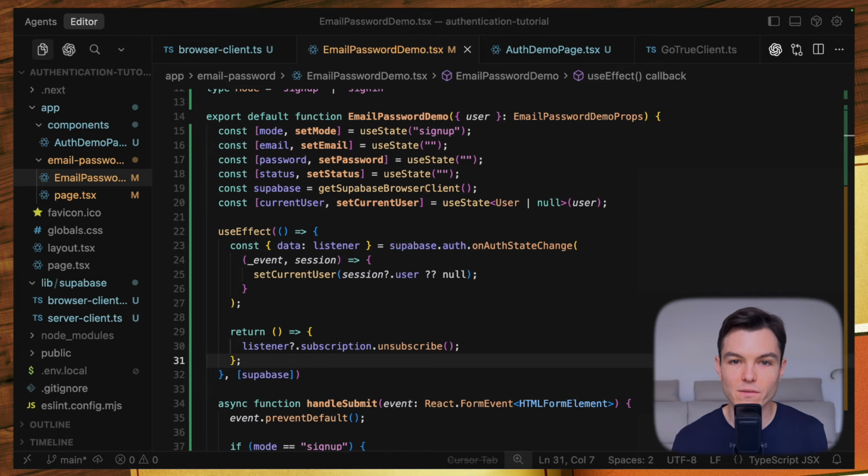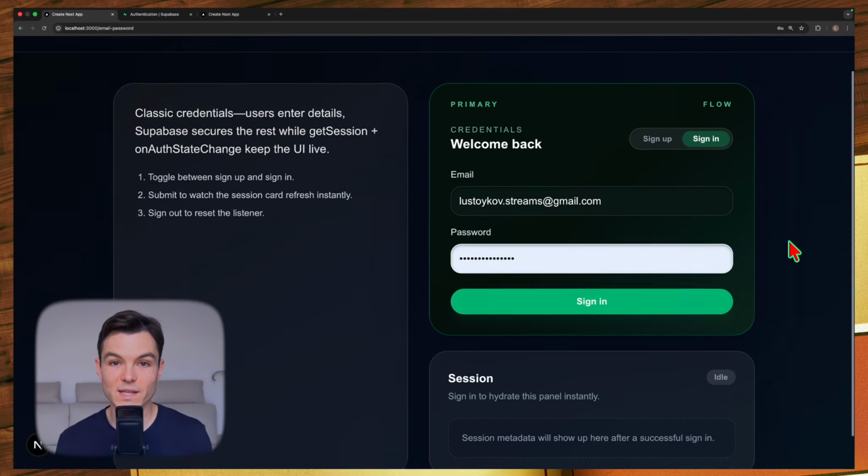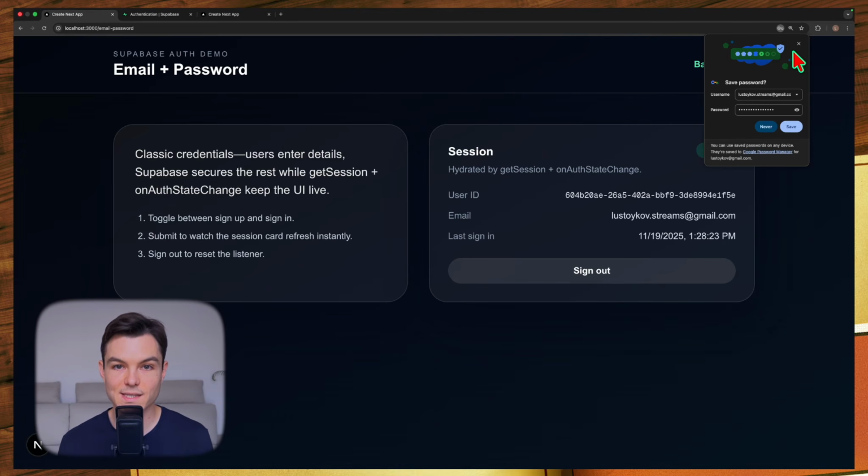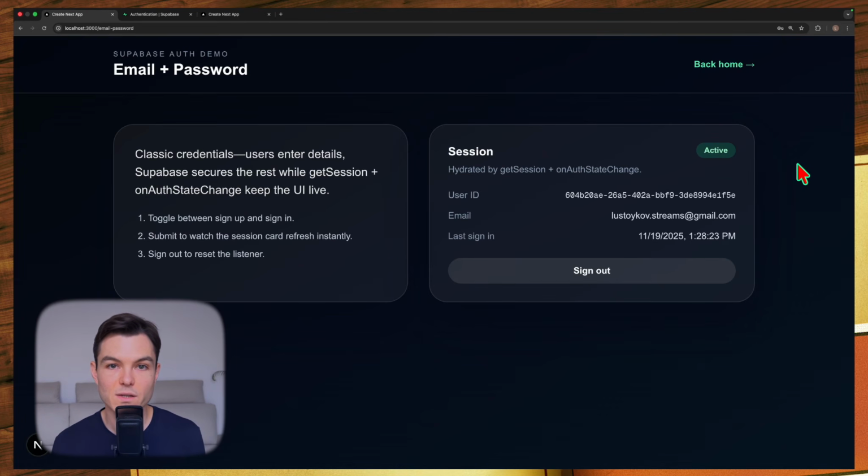We also want to clean up after ourselves, so when the component unmounts, we'll unsubscribe from the listener to prevent memory leaks. Now the component will re-render automatically whenever the session changes. Now let's sign in again. And perfect. The UI updates instantly, and our state now is fully in sync with the authenticated user.